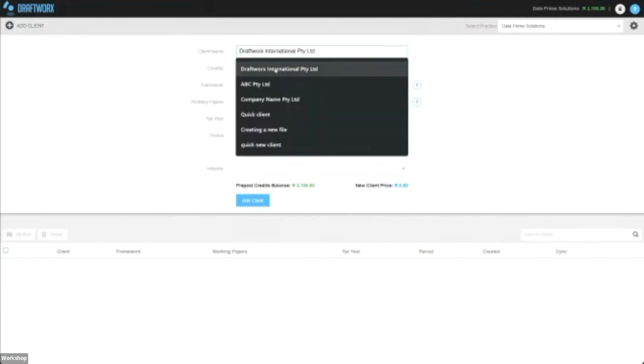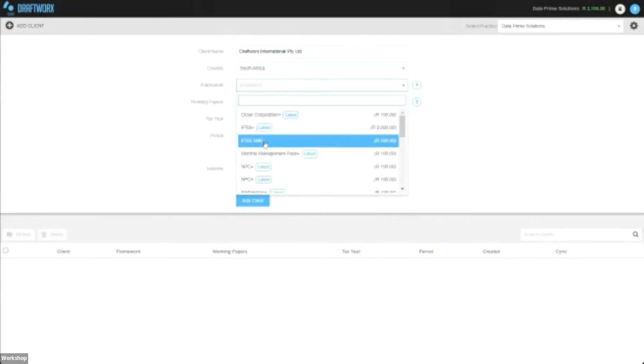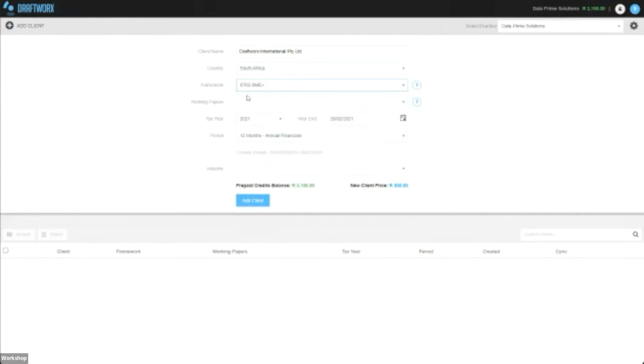Let's draft a set of financial statements in 5 minutes with Draftworx Cloud. So where do we begin? We begin by adding a new client. We specify my client name and the type of framework that's applicable, in this example IFRS for SMEs for companies. The type of assurance engagement is going to be backed by the working papers that we do, in this example compilation. Ensure that the tax year is correct and add client.